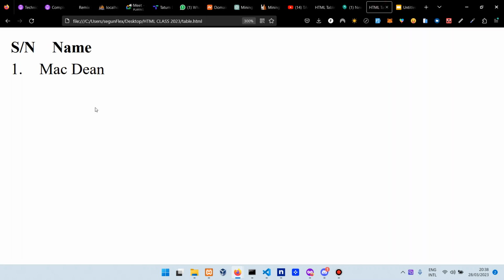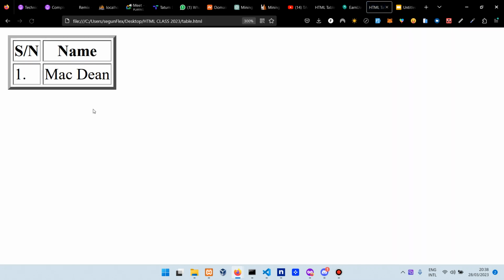So good. So we have it, you know, this is the border. I have put a border inside this, and I can start inputting another row, which will be number two, number three, stuff like that. So that's just table.